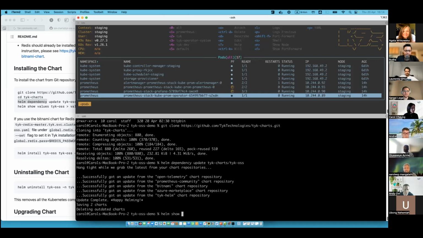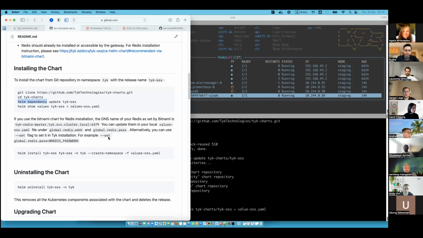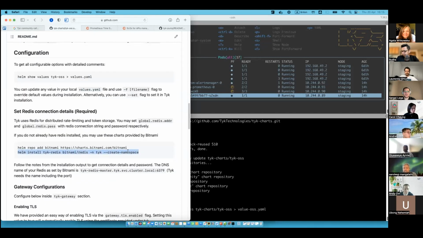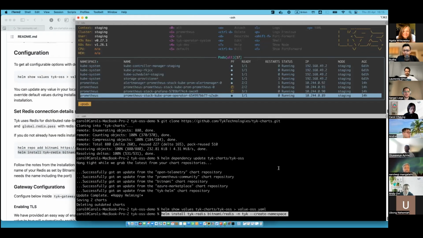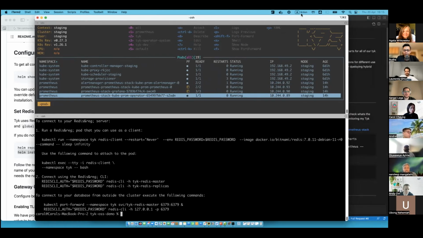Okay, and then I will copy the default values.yaml file here so that I can configure my Helm chart. Before I go on to configure the Helm chart, let me do just one more step. I also have to install Redis in my cluster because Gateway needs that. It's just a simple one-line command to do that.